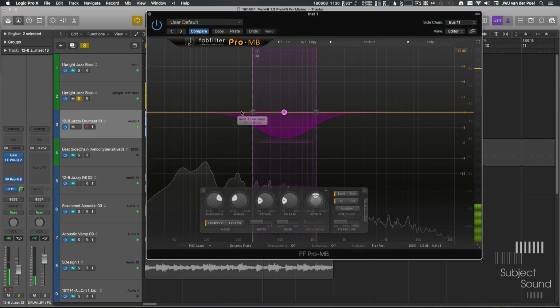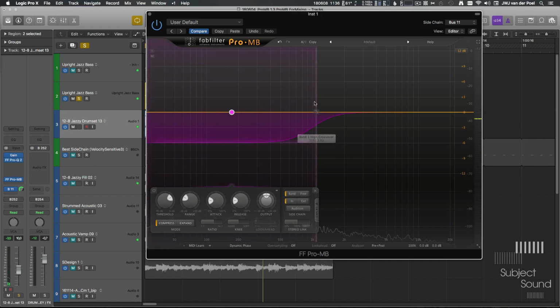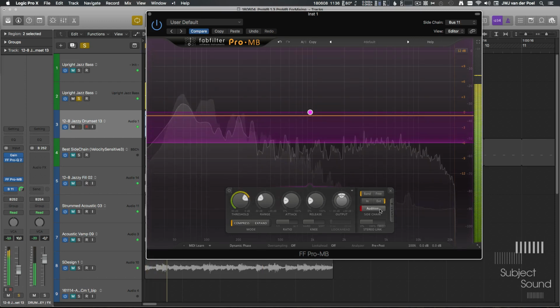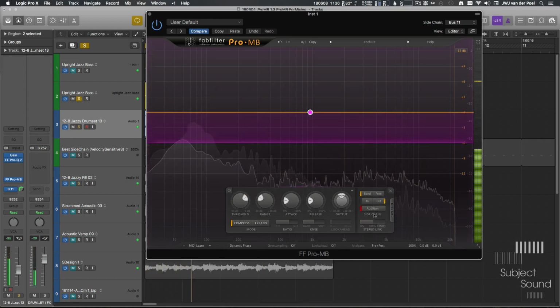Alright, and then let's create a new band there. Let's start with the full width band for now. And let's open the expert panel and then listen to our external signal. Alright, so there we have our drum beat.